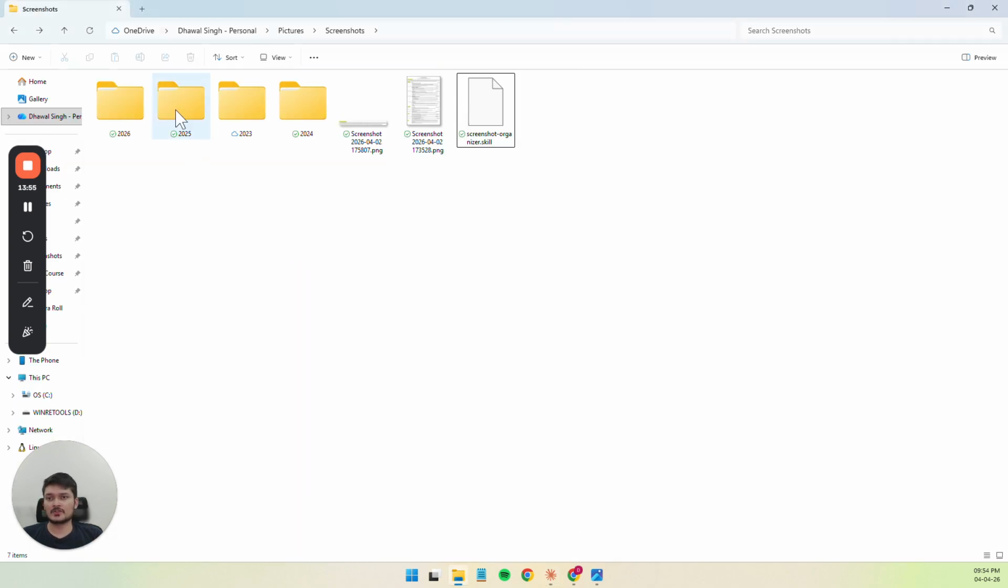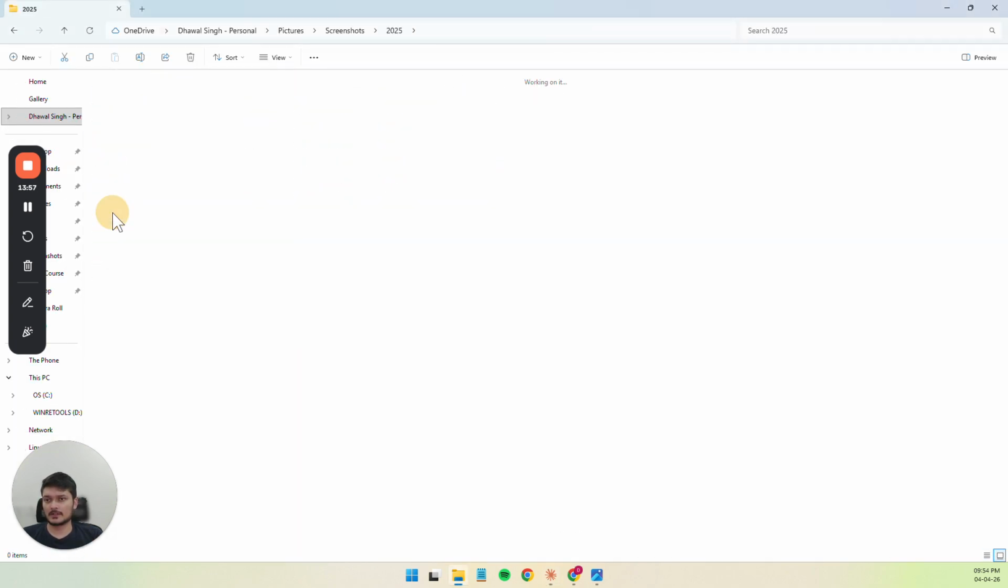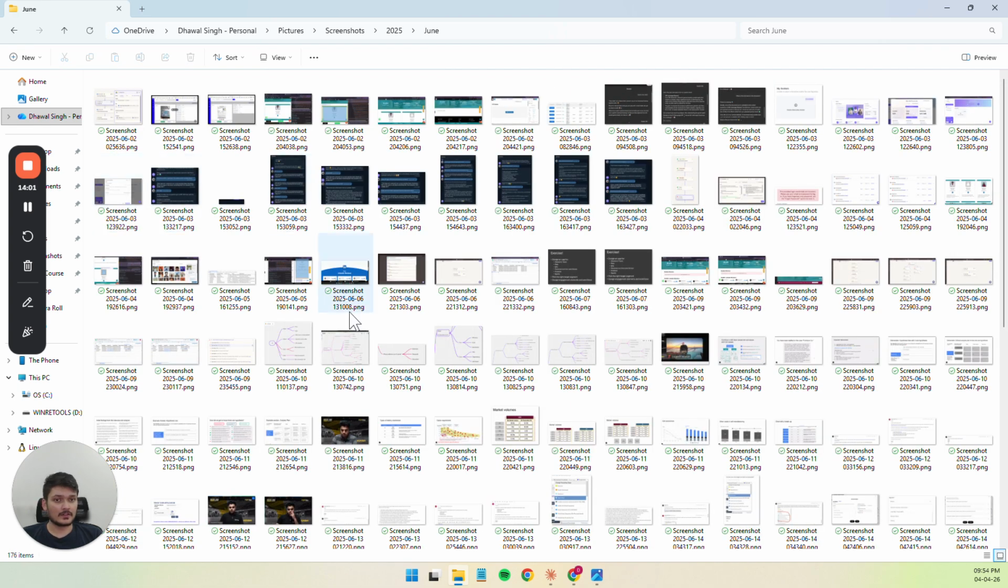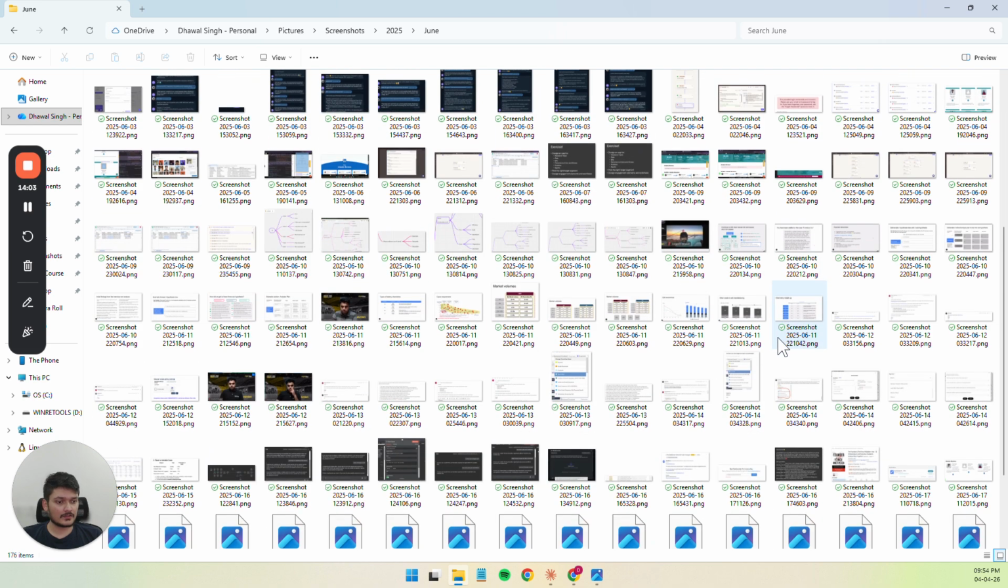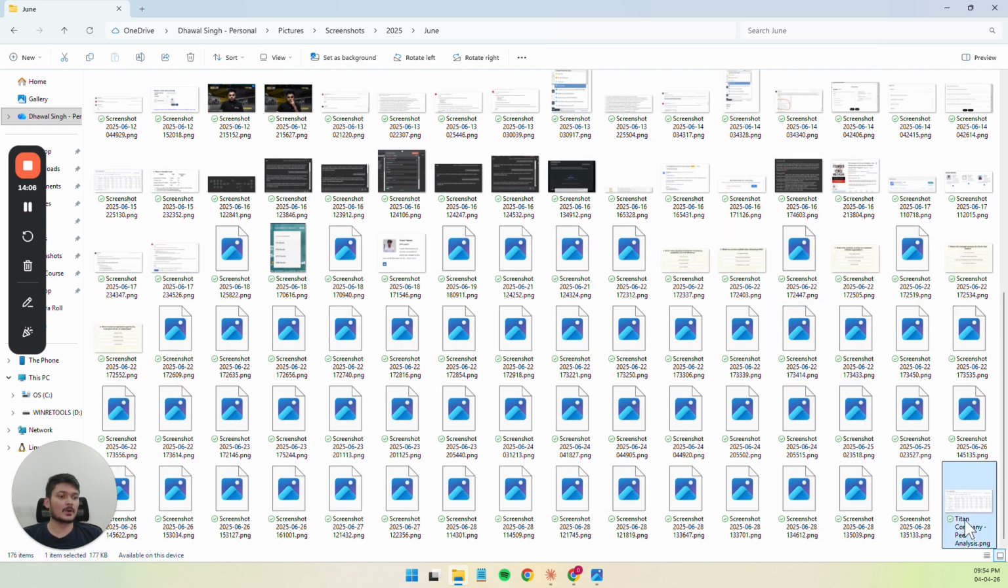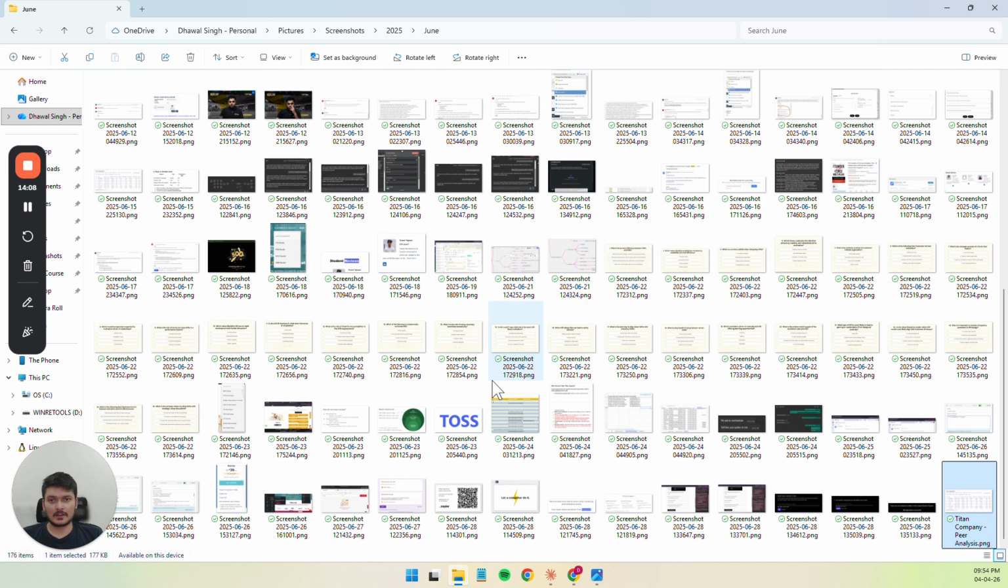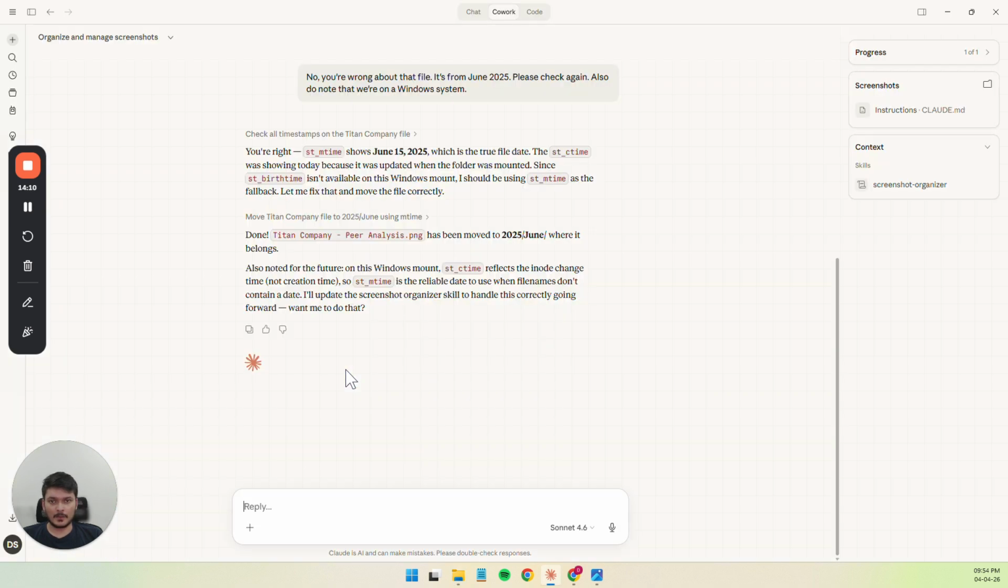If I open 2025 June, please don't be 1,000 screenshots. I can actually just, yeah, there you go. Titan company peer analysis, but I wanted to save it. Also noted for the future on this Windows mount, ctime reflects the inode change time, not creation time. So mtime is a reliable date, whatever. When file names don't contain a date, I'll update the screenshot organizer skill to handle this correctly going forward.